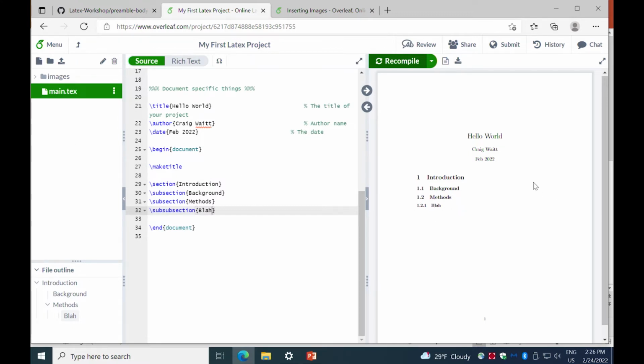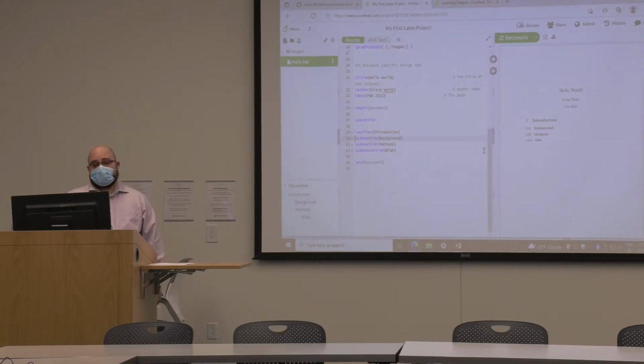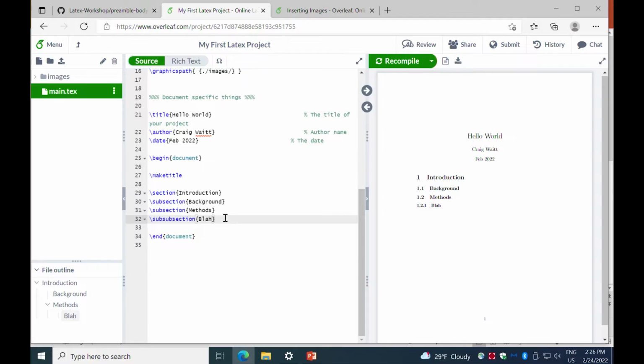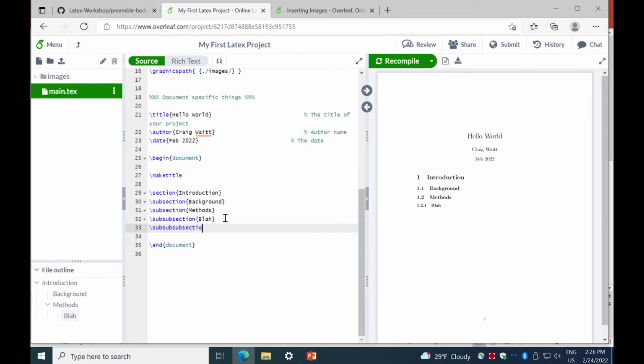If I'm somewhere in my PDF and I want to see where it's written in the code, I could just double click on the PDF and you'll see it's sending me to background. Yep? How many levels do you have? That's a good question. I've actually never tested how many levels I have. So let's do subsection. Blah 2. No, so subsection did not work. So you get section, subsection, and subsubsection. So those are how many levels you have.